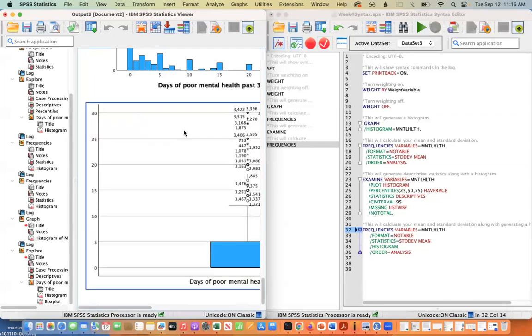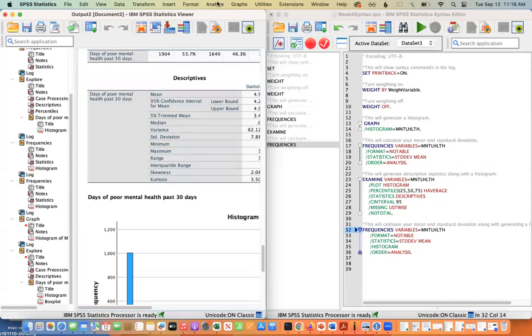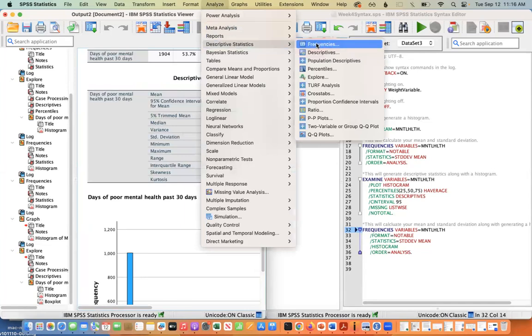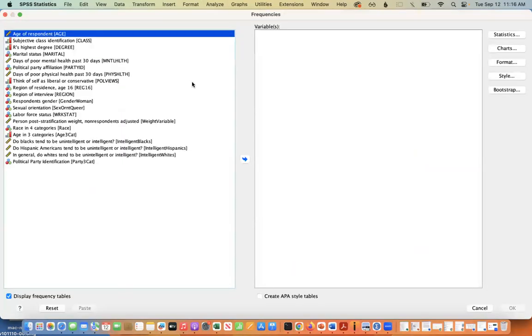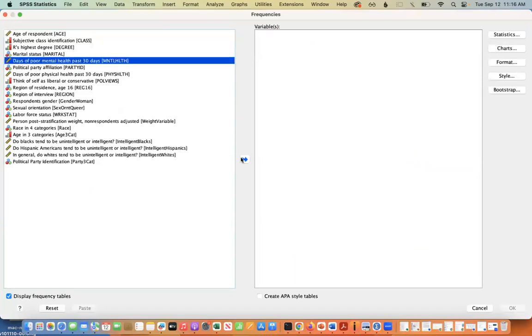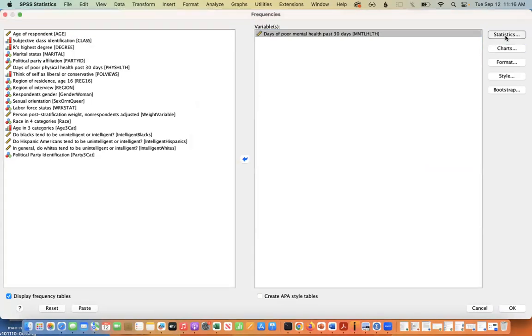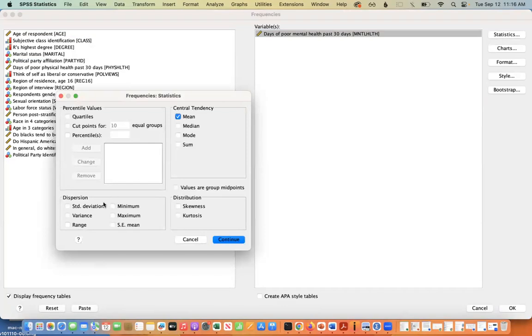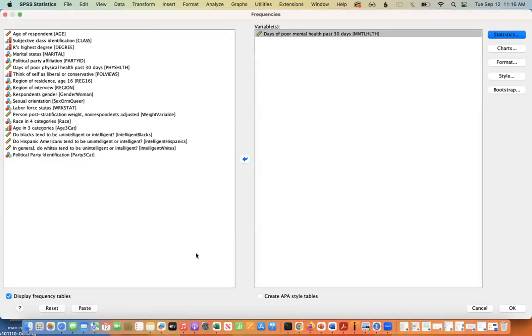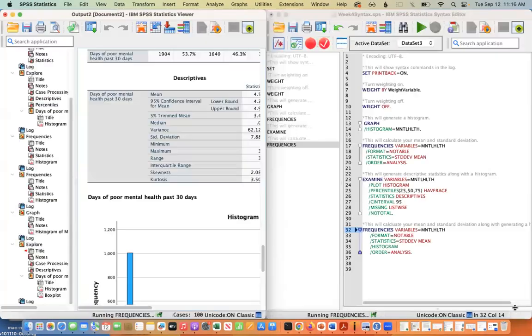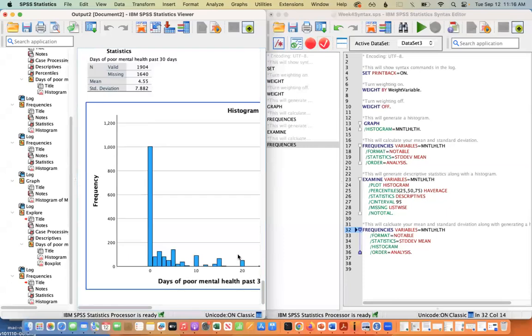And same thing with frequencies. I can do Analyze, Descriptive Statistics, Frequencies and put my variable in here. But here I need to click Charts, and instead of none, I want a histogram. And I can say I want, let's say, the mean and standard deviation if I want to run these together, right? Or I could do just the mean and standard deviation and no histogram. I don't want a frequency table. It's going to be too many rows. Okay, so that's how I run everything.